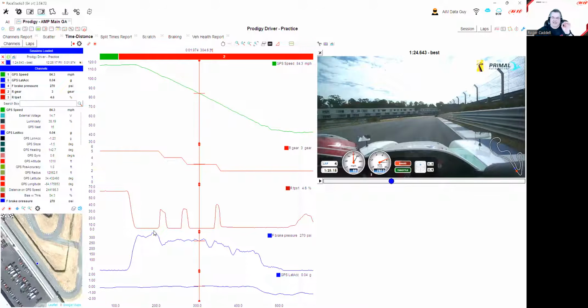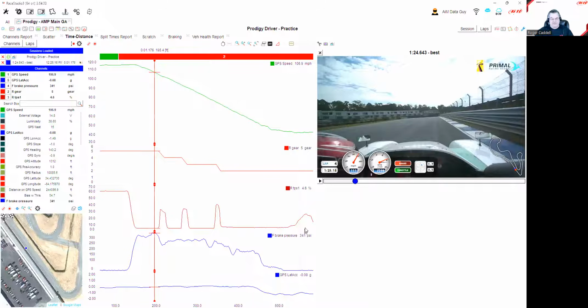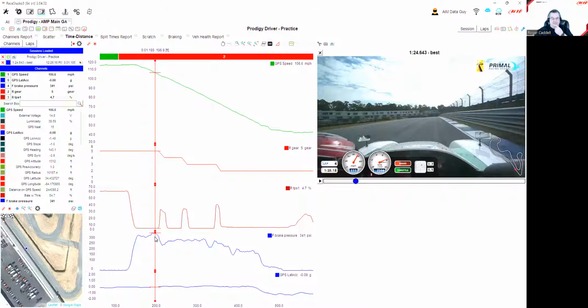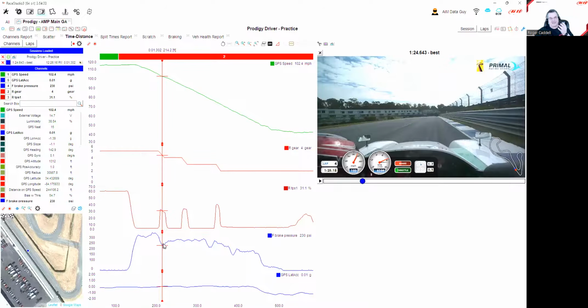The driver was not really concise and really good on holding that brake pressure steady. It went from a high of 341 psi down to 232 psi. That's 340 to 230, a 20% decrease in brake pressure. That's something a driver should work on, and that's something we are able to see in just a single piece of data on this driver's best lap.